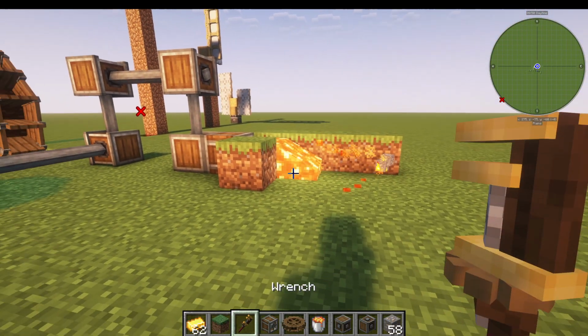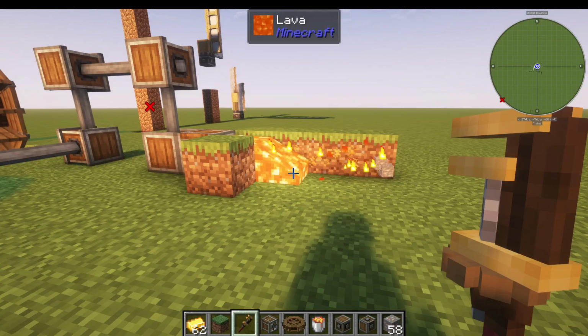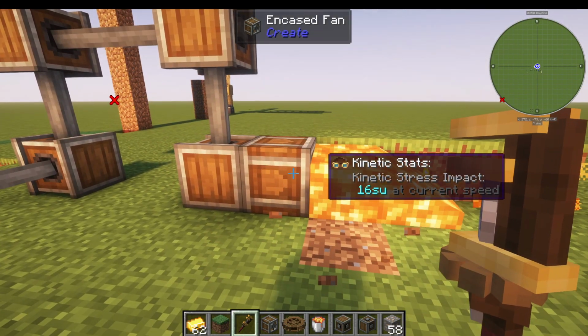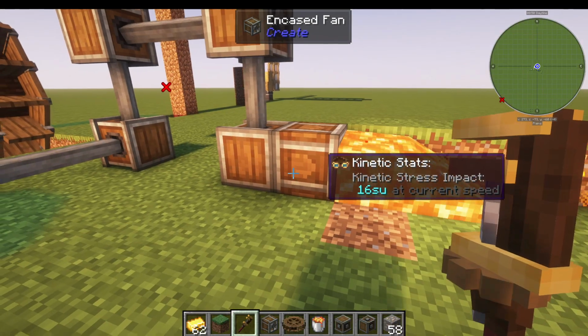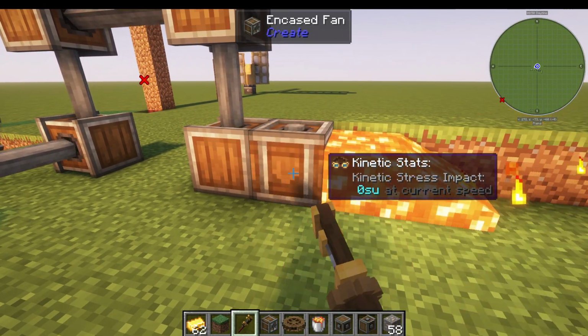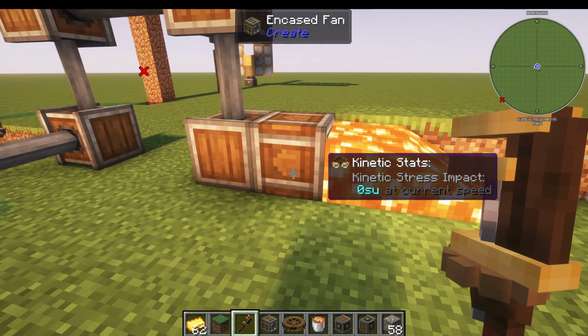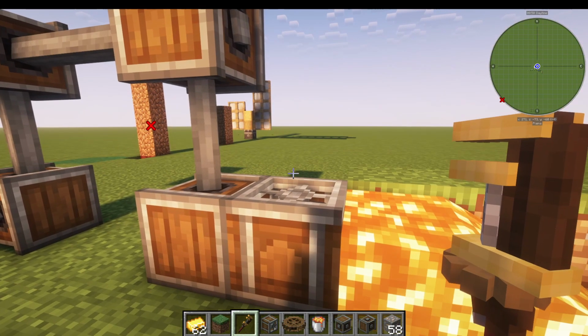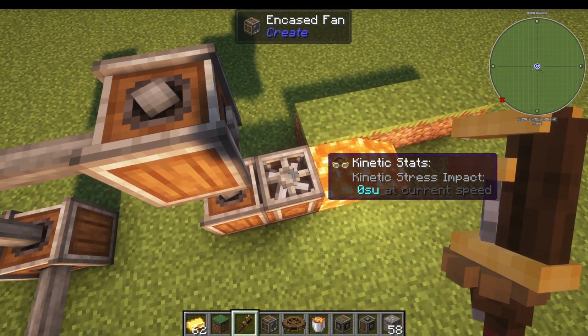One other item I want to show you before we go any further is the wrench. This is going to turn items around. Can you see on this encased fan there's like an arrow pointing this way? If I right click with the wrench, it's now pointing down. Now it's pointing this way. Now it's pointing up, for example. But when it's pointing up, it's not working.